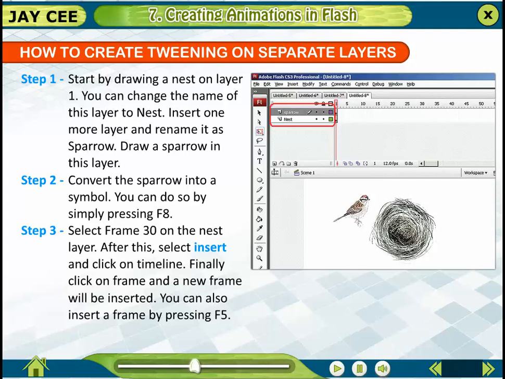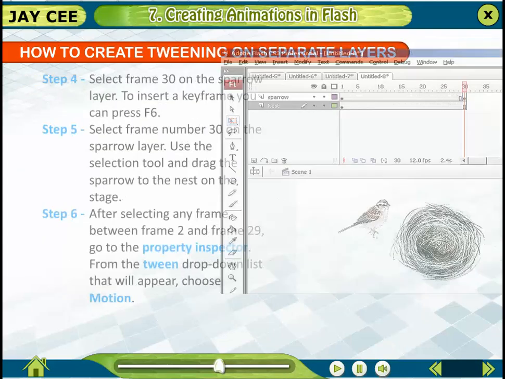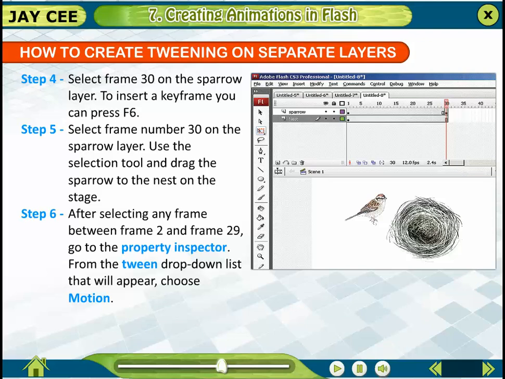Select frame 30 on the nest layer. After this, select Insert and click on Timeline. Finally, click on Frame and a new frame will be inserted. You can also insert a frame by pressing F5. Select frame 30 on the sparrow layer. To insert a keyframe, you can press F6.